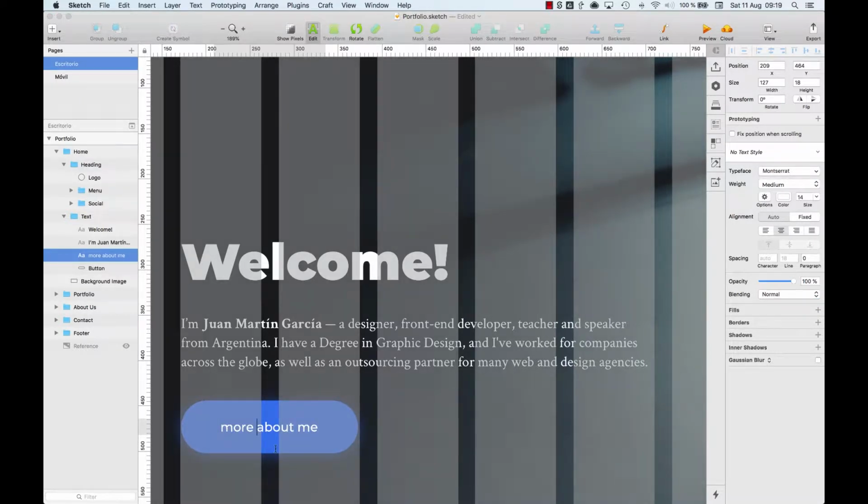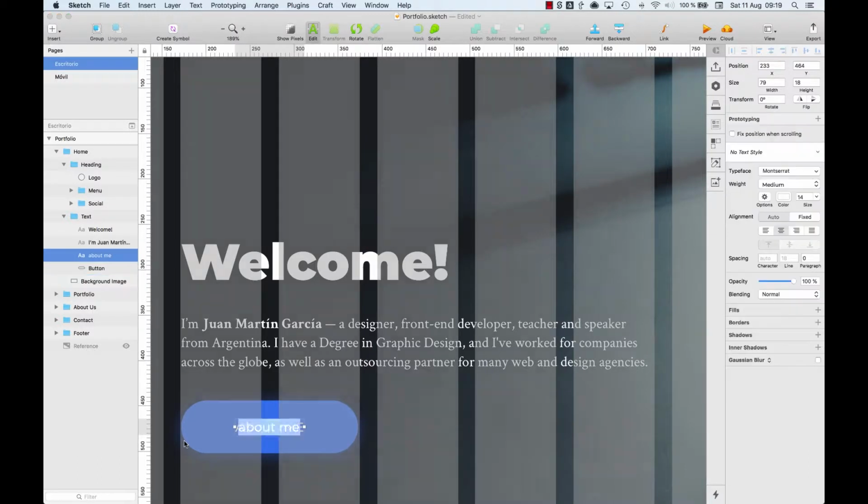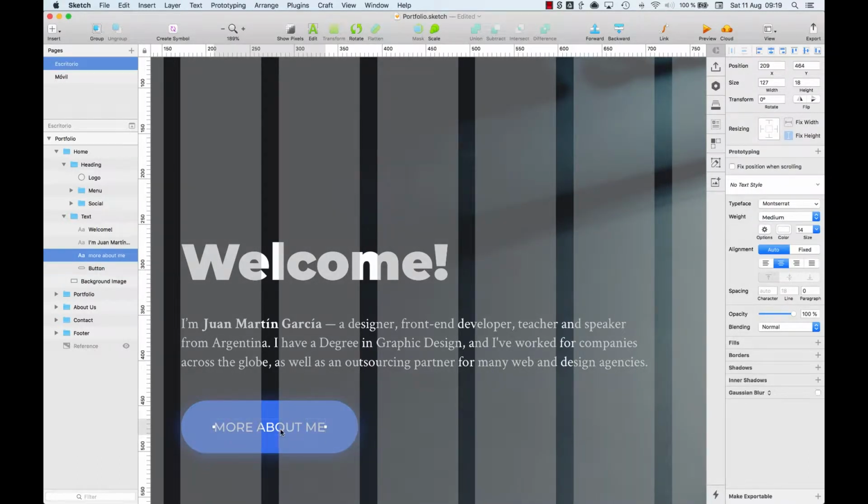Type, for instance, about me, and then more about me. See? The text is always centered automatically. We don't need to change it every time. We're going to leave the settings like this and save the file.